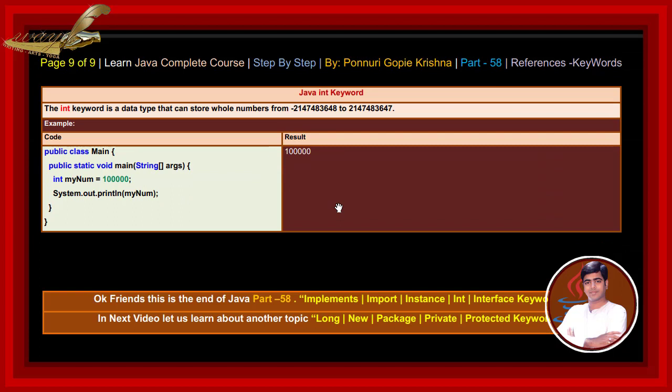Java int keyword. The int keyword is a data type that can store whole numbers from -2147483648 to 2147483647. If we write and execute this code, the output result returns this. See here, 100000.